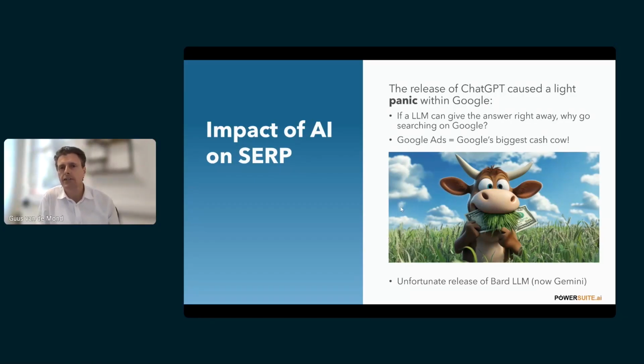And as we all know, the search segment, along with the ads, is the main cash cow, so to speak, of Google. So they thought, oh, wait, we have to respond to this. So they then released their own LLM. At that time, it was called Bard, about half a year later.